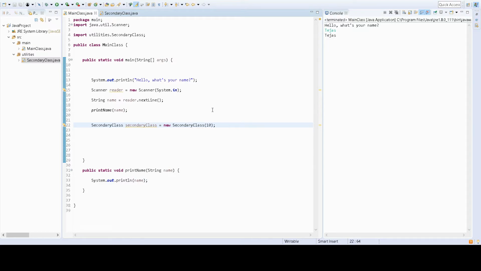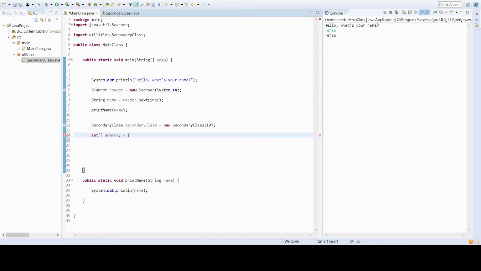Let's move on to another concept called arrays. If you want to store a multiple number of elements in one variable, we use something called arrays. It's similar to variables. We declare it like so. And this will basically store a number of numbers in one variable. We can assign it a value like this. Notice the curly brackets.